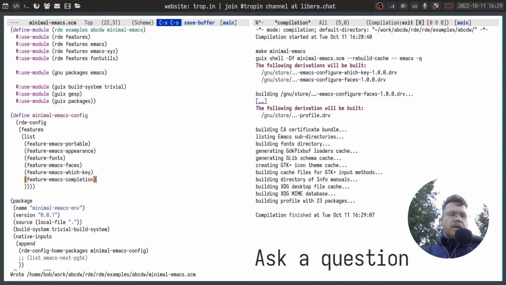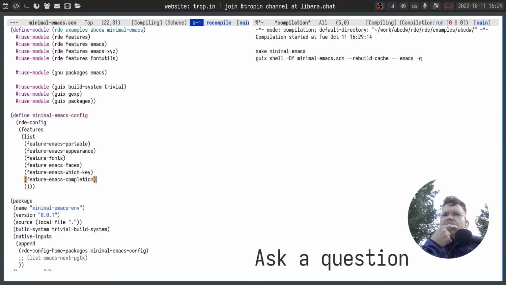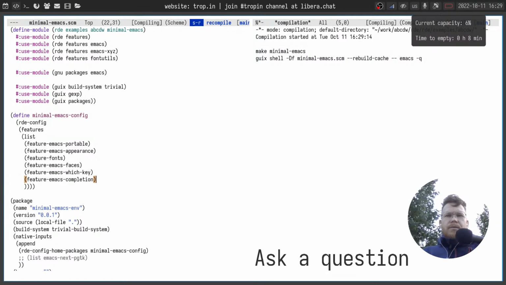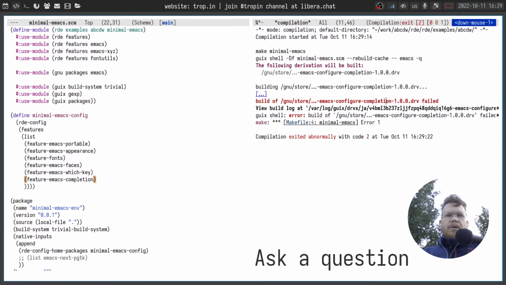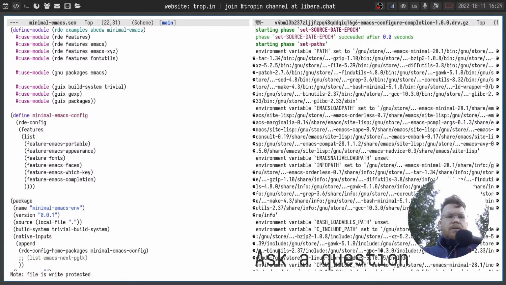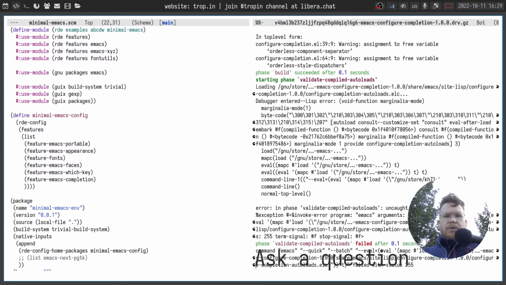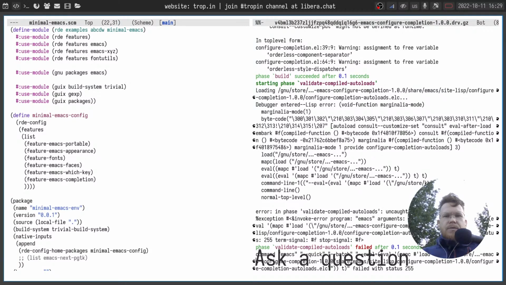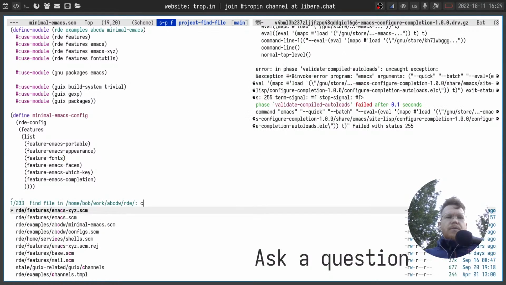Let's add a feature, Emacs completion, and see what error it provides. Will we fix it? I'm not sure. The time is running out. Void function marginalia mod. Why is it void? Okay, I know why. Probably.